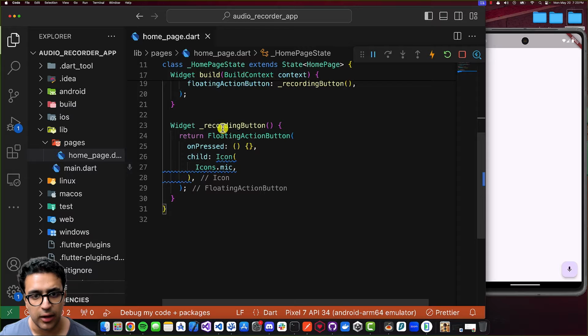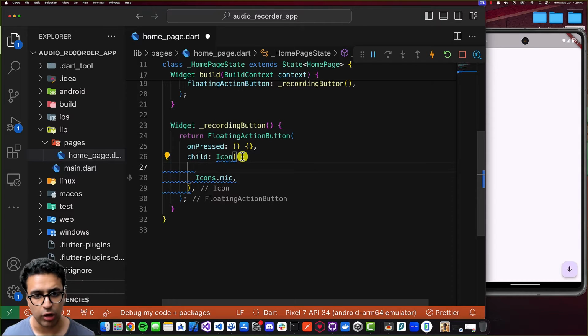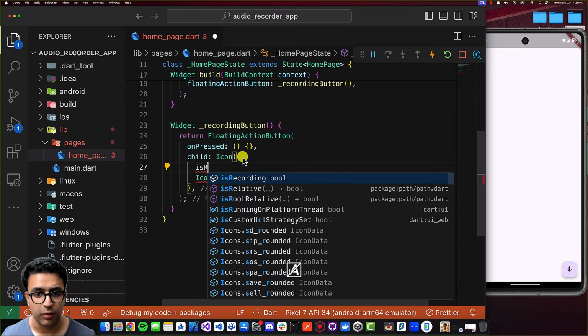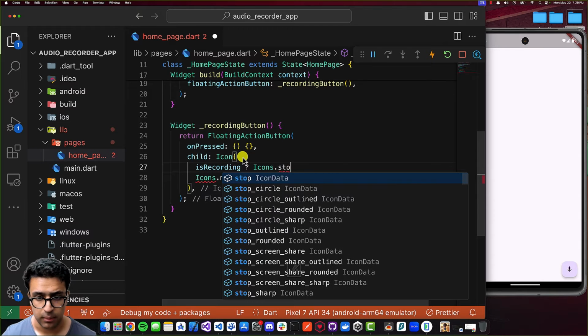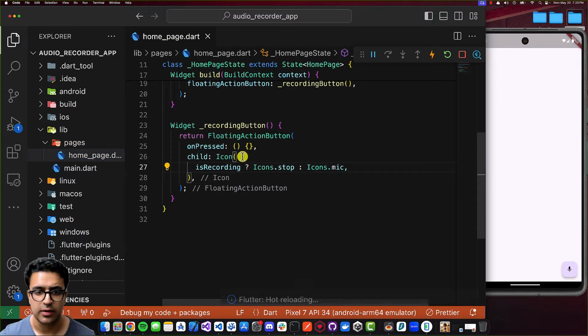Then what I'll do is come back to my floatingActionButton, and I'm going to say that the actual icon for this button is going to depend on the isRecording Boolean value. So if we are recording, then the icon is going to be Icons.stop. Otherwise, it's going to be Icons.mic. And now we can move on to the next part.